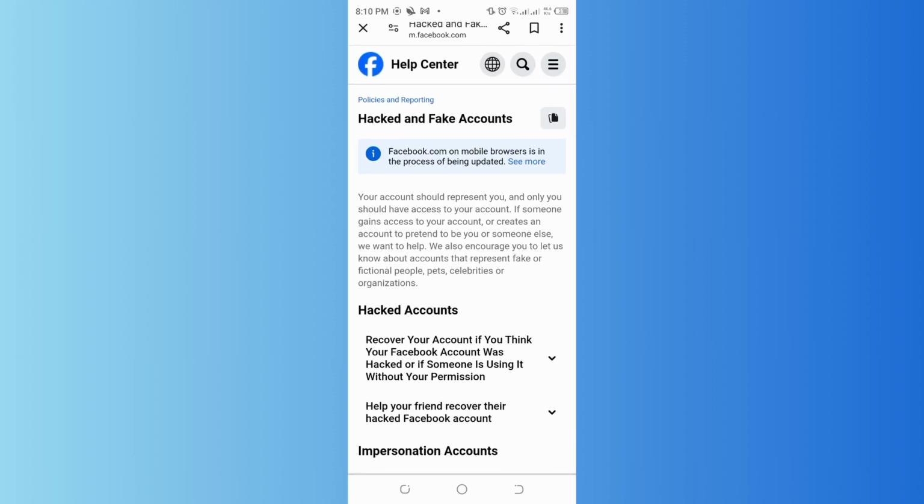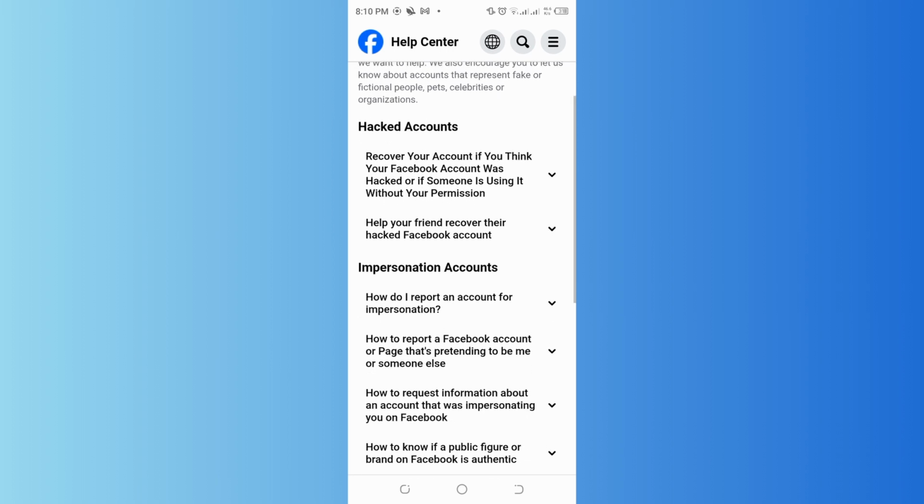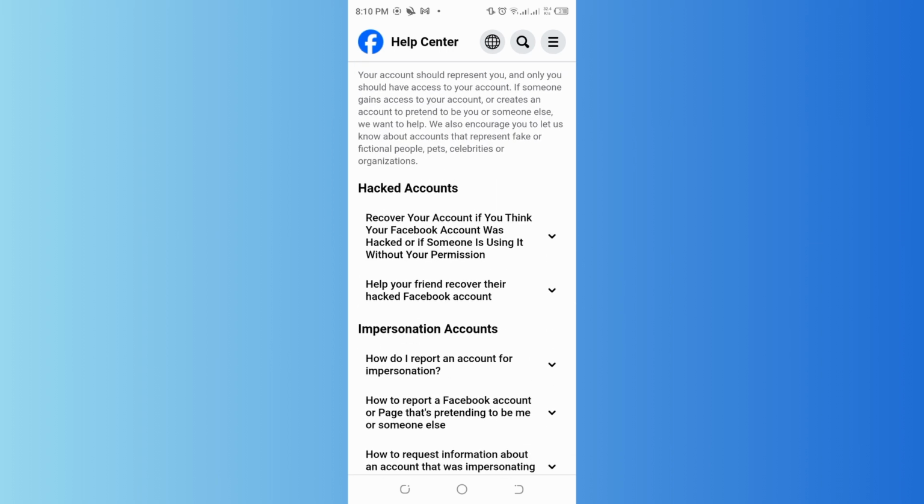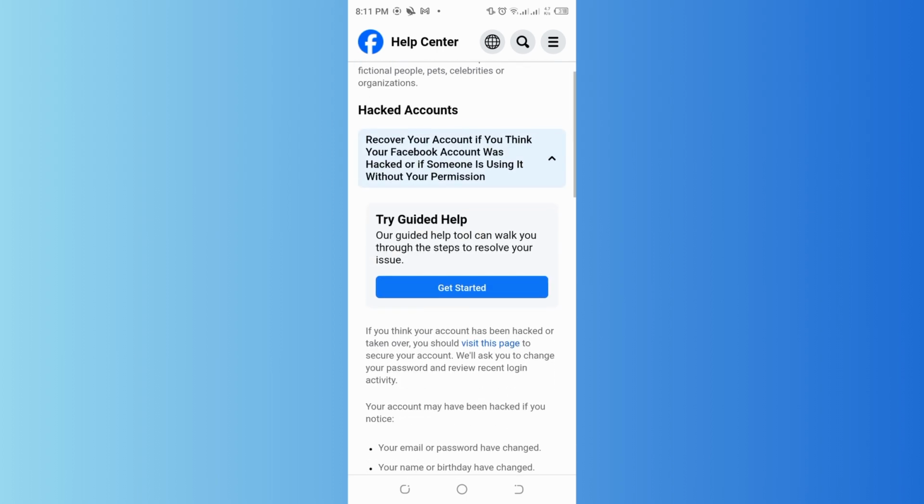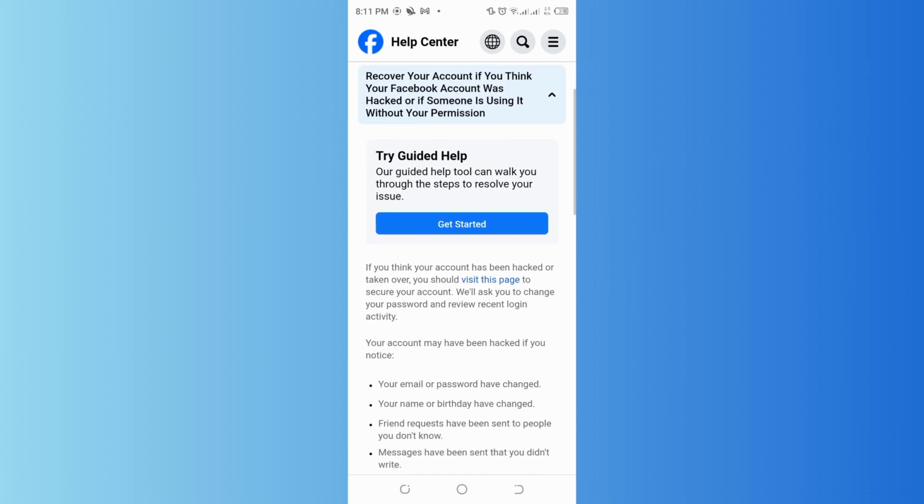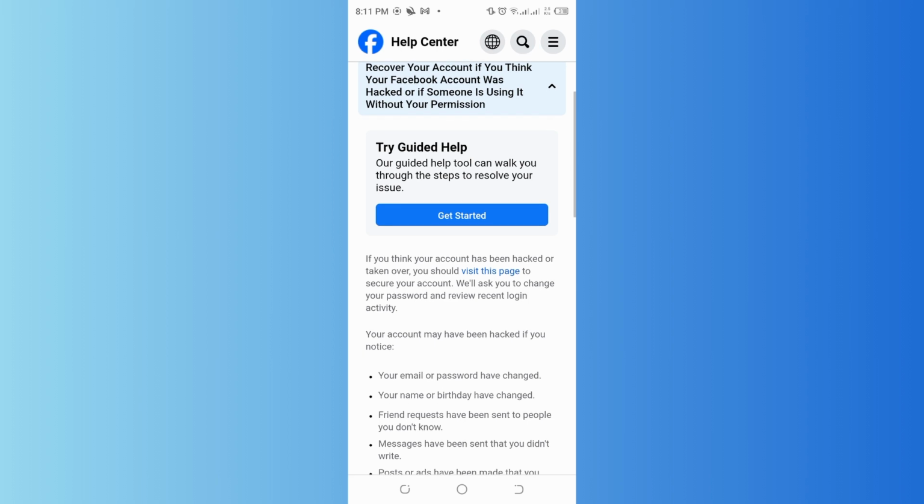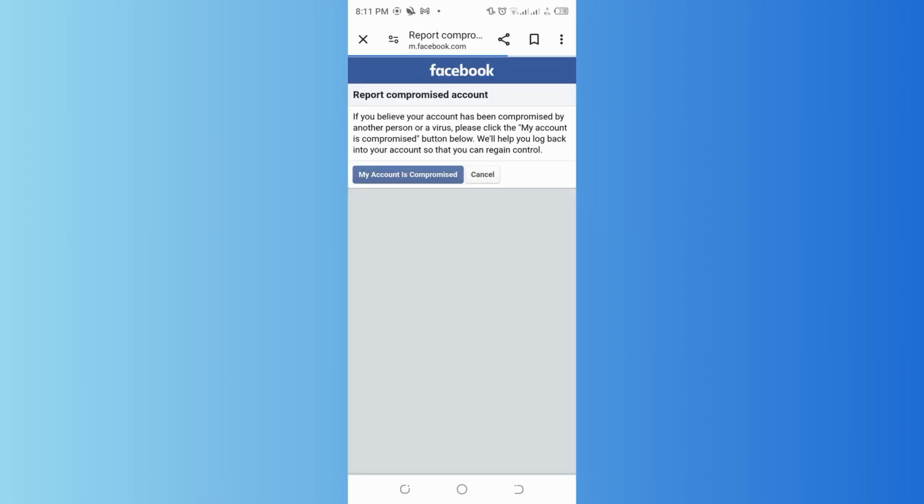What you have to do is scroll a bit down over here, and we could see the hacked accounts on the top. You need to tap on the recover your account if you think your Facebook account was hacked. And we could see the visit the page, which is just on the bottom. On the blue font, tap on that again. And after you tap on that, you will be redirected to another page. What you have to tap on is the my account is compromised.